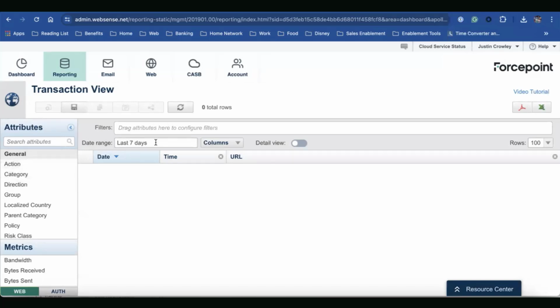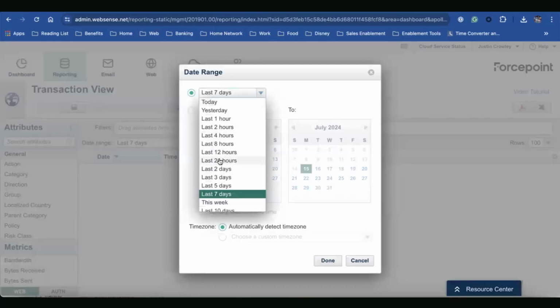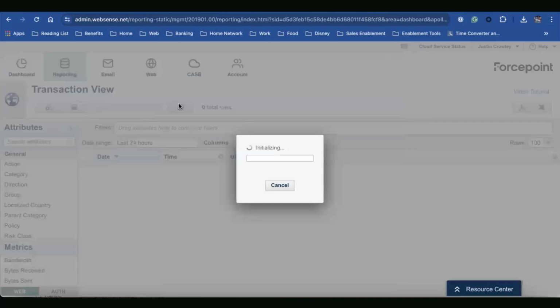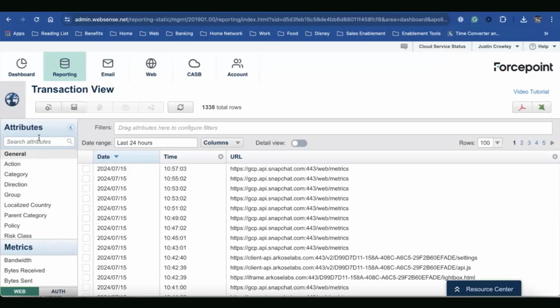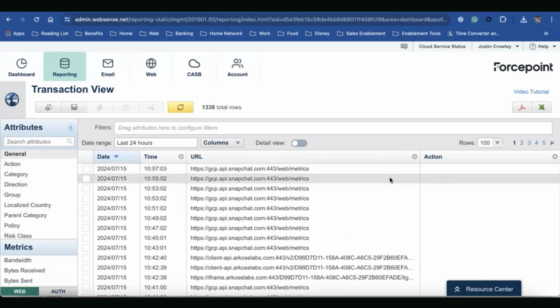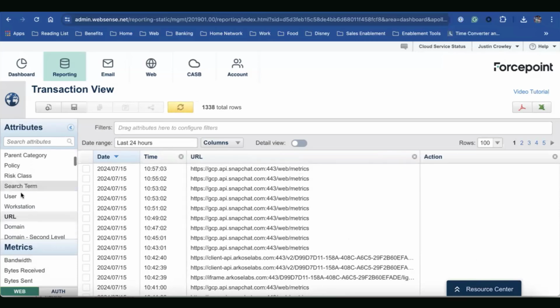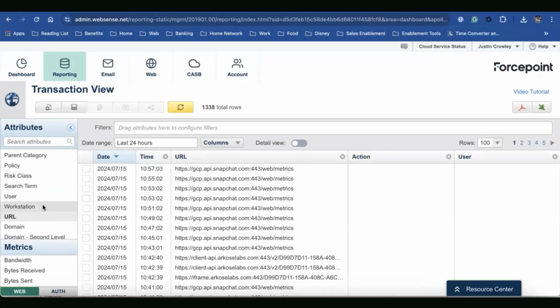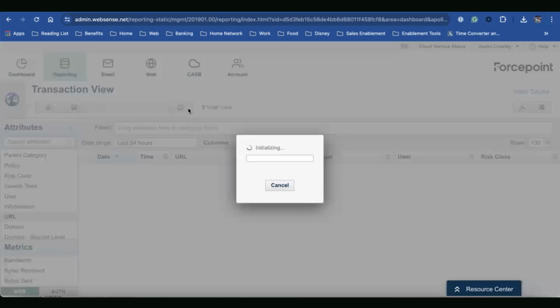So let's look over the last 24 hours and hit done and do a refresh. You'll notice right off the start, all I have is date, time, and the URL. Not too much information. But you'll notice on the left-hand side here with our attributes, I can add additional attributes. I can add additional metrics here. So you'll notice I can say, what is the action that was applied? Maybe I want to look at who the user specifically was, and maybe if there's any risk associated with that. And we'll go ahead and do a refresh.